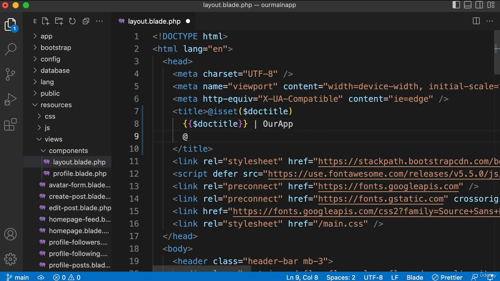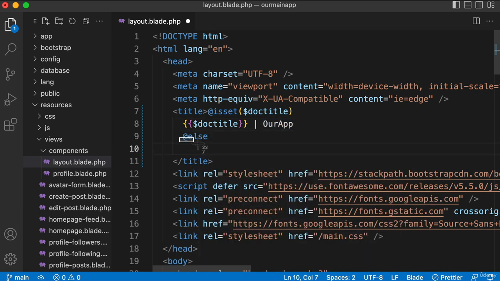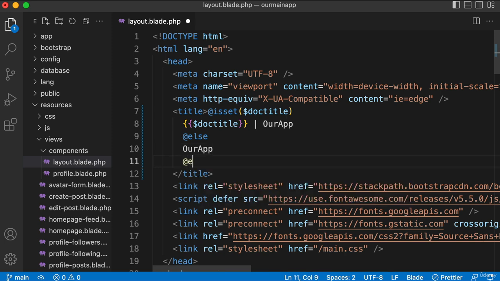Below that, I would say @else, and this is for if the layout that is using our layout component, if you did not pass this component a property of doc title, well, in that case, then let's just output our app without the custom title in front of it. Cool, so then I would just end the isset, and we're in business. So we can save this.